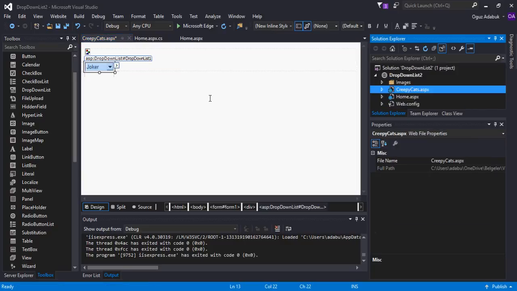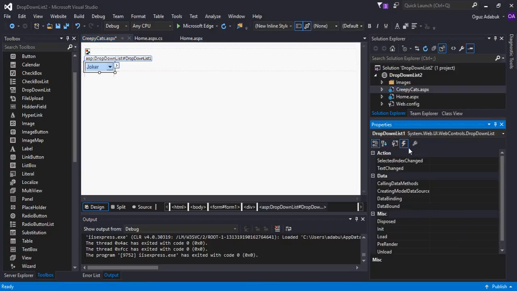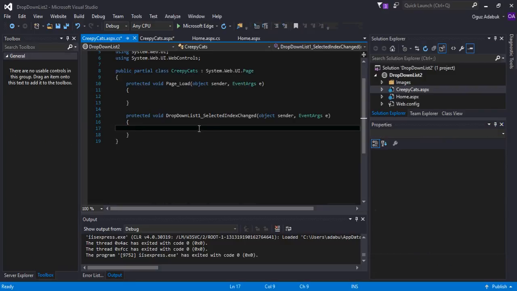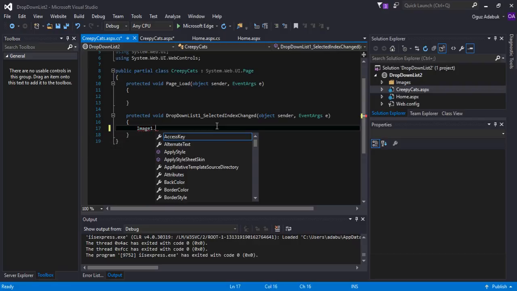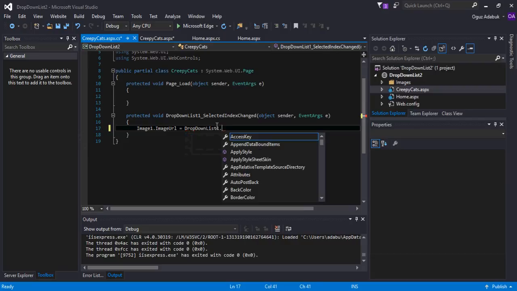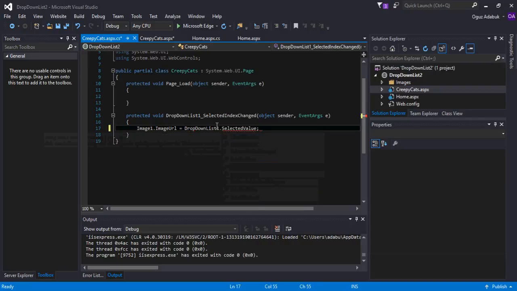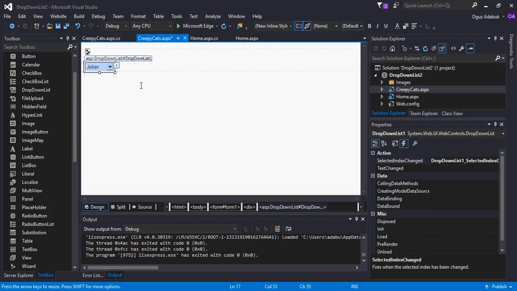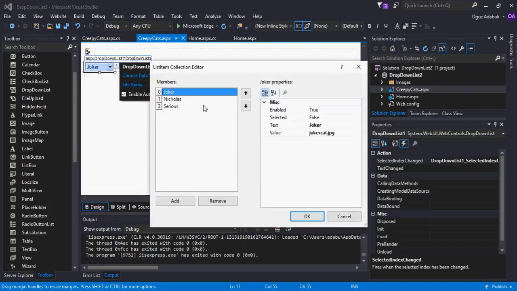in the code behind, I'm gonna add a SelectedIndexChanged handler for this drop down. Whenever we change the index, Image1.ImageUrl will be the value of the selected item. So DropDownList1.SelectedValue. Now the selected value, remember, is this part here, the value. So we're changing the URL to this. This is the text, but we're going for the value. Okay.